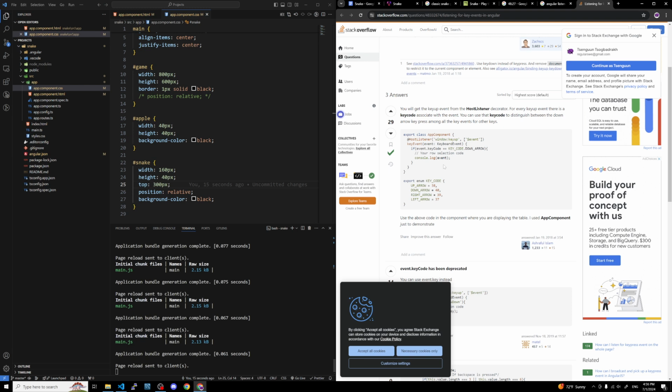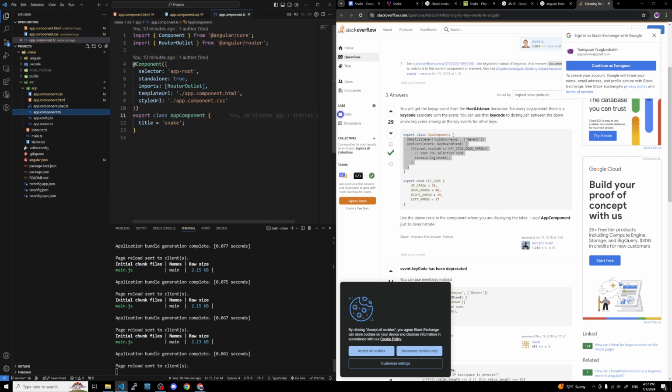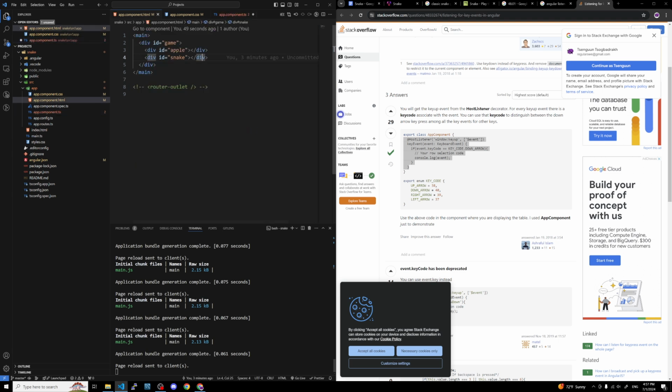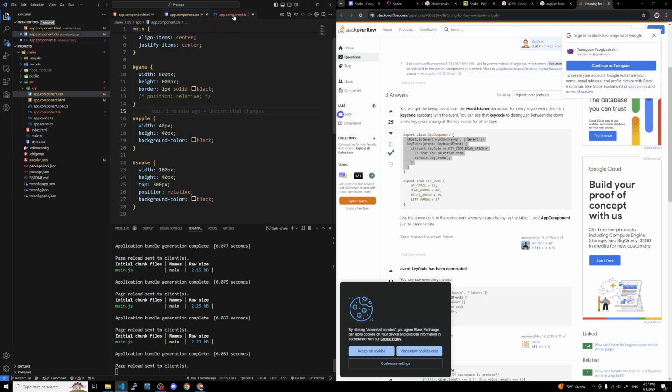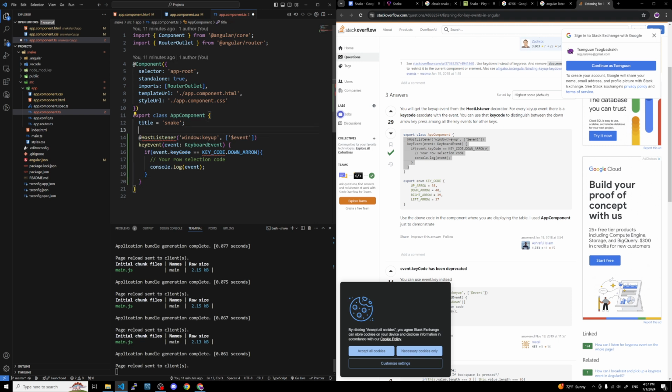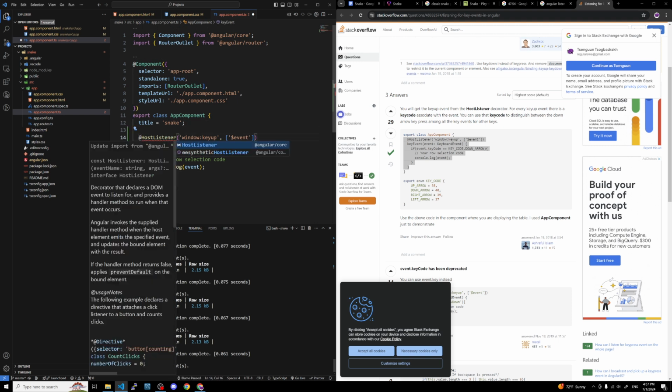Host listener, key event. Yeah, key up event. I think, yeah, let me just do this actually. So we could just do the app component. Okay, if you all don't know Angular at all, then this would be a good opportunity to explain, I guess. So the app component.ts is where your programming logic sits, and then of course the HTML is the structure, and CSS is your styling. So host listener, we have to import it.